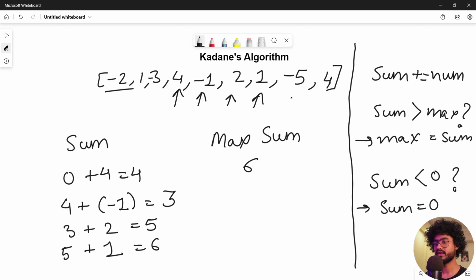Great. Now coming to our next element. Up until this point, the maximum sum was 6. Now coming to our next element, that is minus 5.